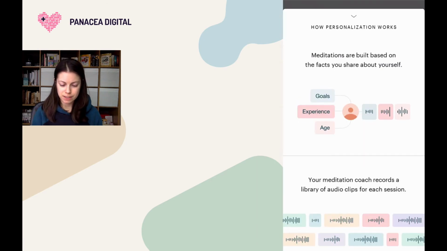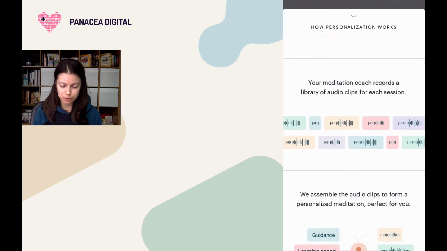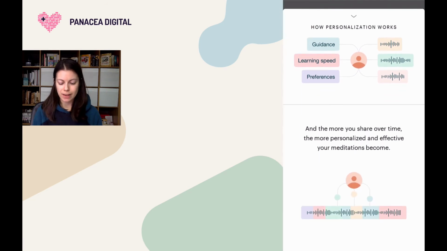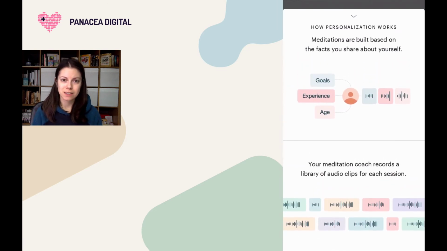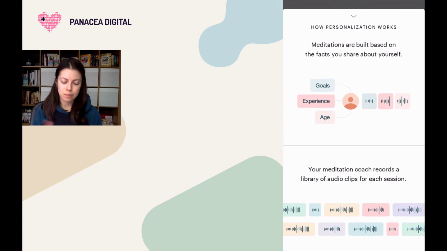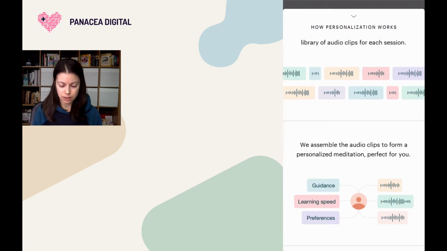Okay, how personalization works. Meditations are built based on the facts you share about yourself: cause, experience, age. Okay, so all the things I selected in the onboarding flow. Your meditation coach records a library of audio clips for each session. We assemble the audio clips to form a personalized meditation perfect for you. Okay, I really like this explanation here. So again, it's just emphasizing the fact that my experience is really personalized for me based on the selections I made in the onboarding flow.